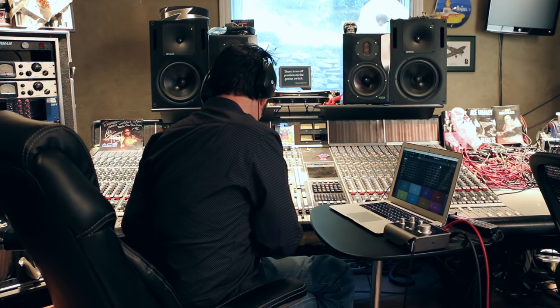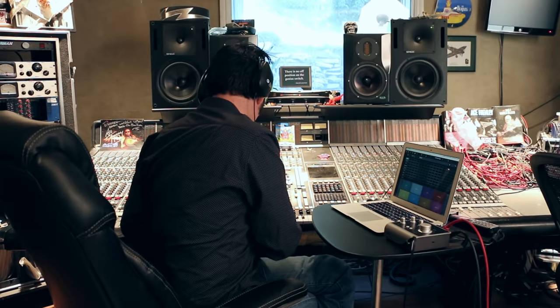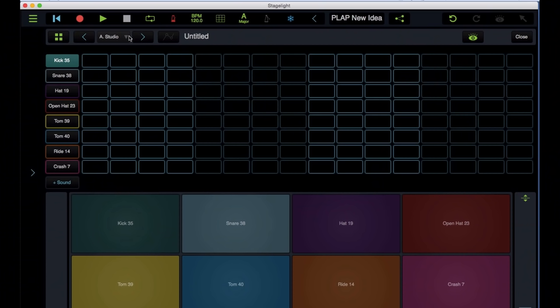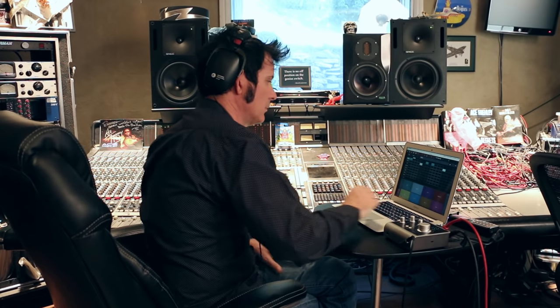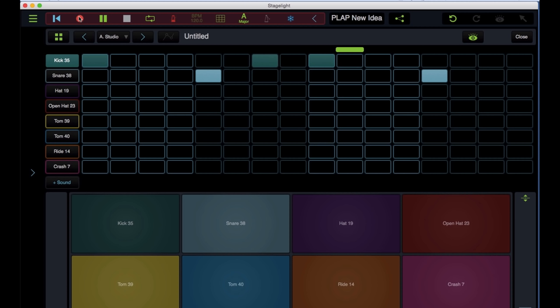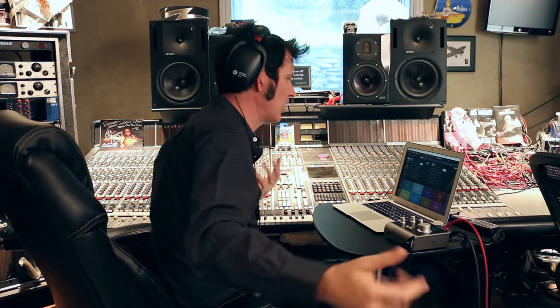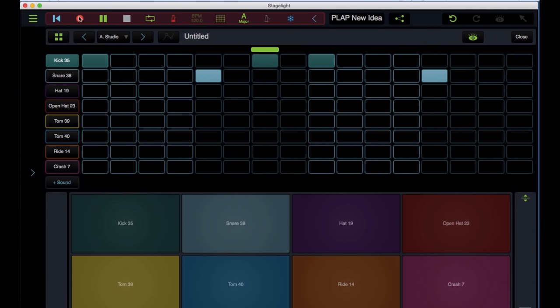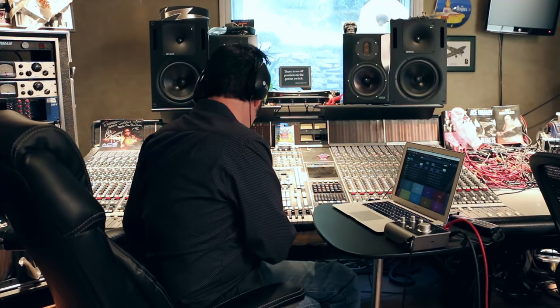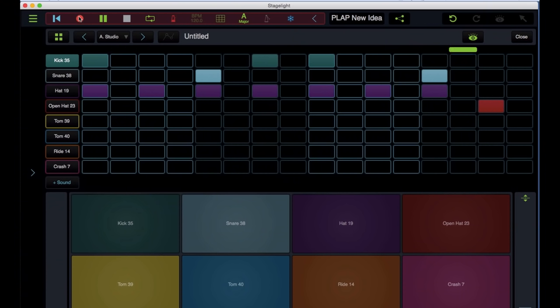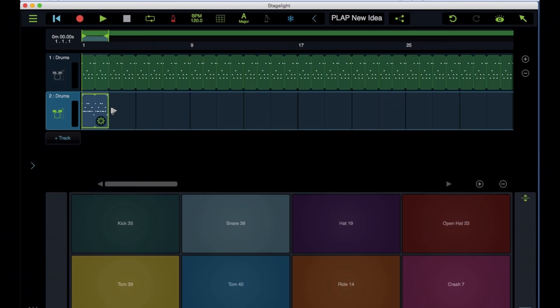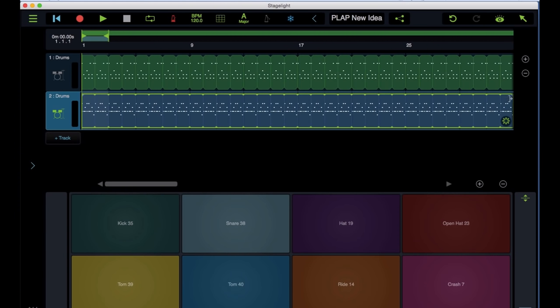I got the studio drums. Just a good old-fashioned rock drum part. Even though it's in the timeline view, I'm just looping that section. Let's add some hats. There it is. Good old-fashioned rock and roll. Okay. And I can do that same thing again. Oh, I just love that, how easy that is.